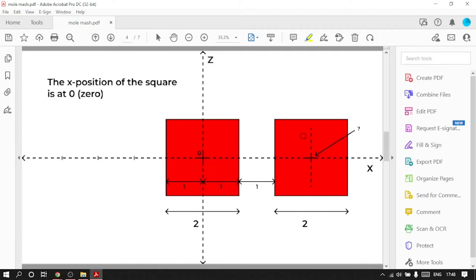So now I have a question. If I place another square such that the gap between the squares is 1 unit, then what is the position of the second square? Message in the group the number that you think is the position of this new square, this center, this point. It's a very simple addition. Don't worry if you get it wrong. I will explain what the answer is.